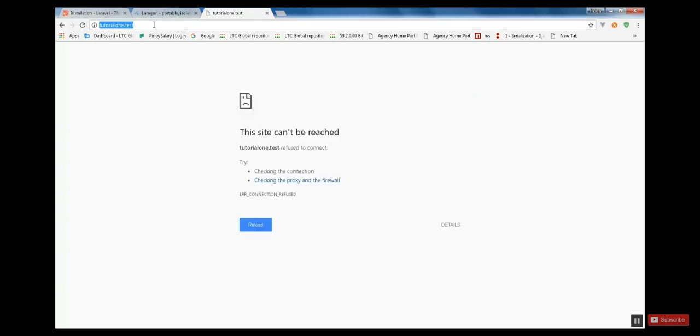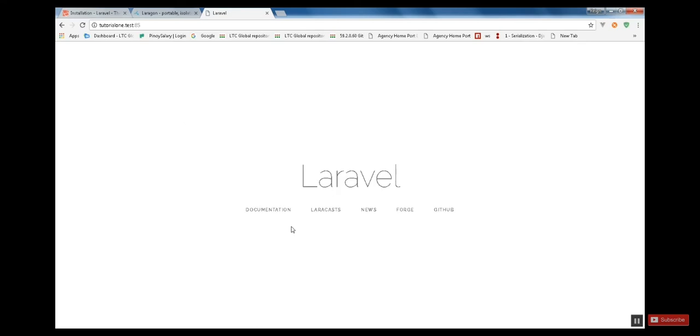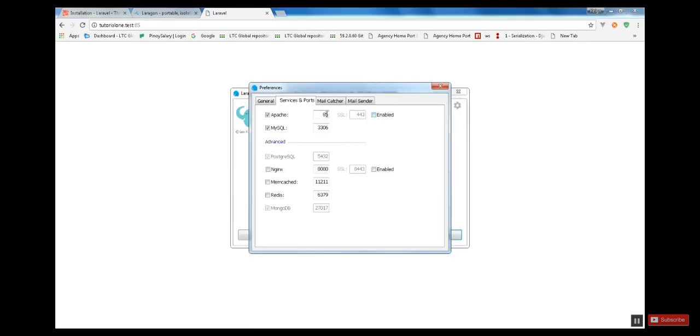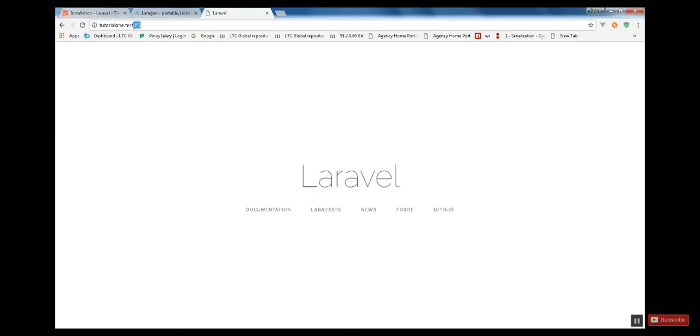Okay, so it has a port 85. The problem was it was on port 85, so we need to put colon 85. So we try to put it to 80, so it will reload the Apache. And we could try it again by removing the 85, and that's it.